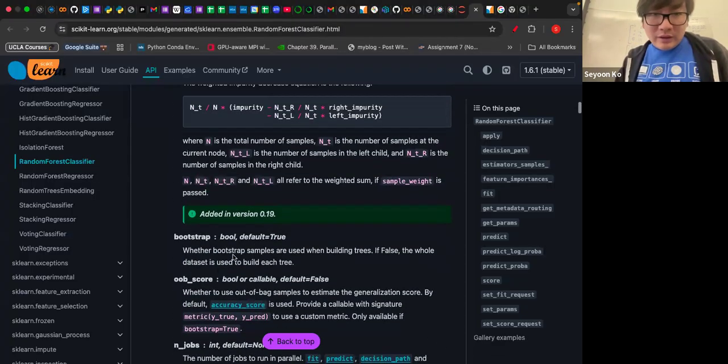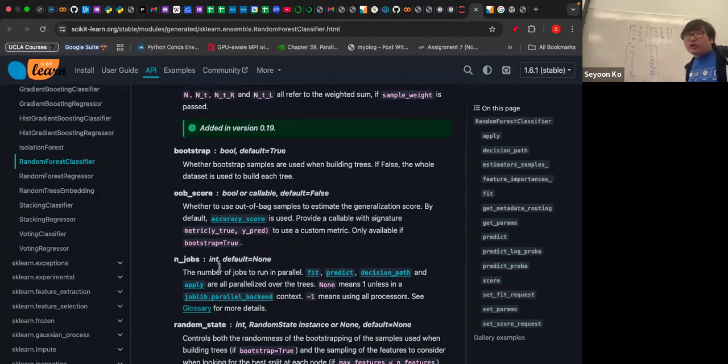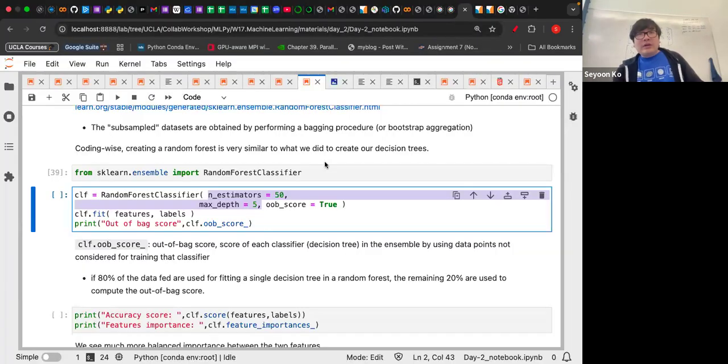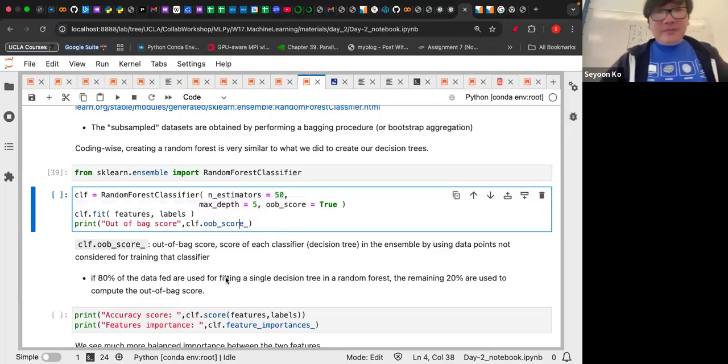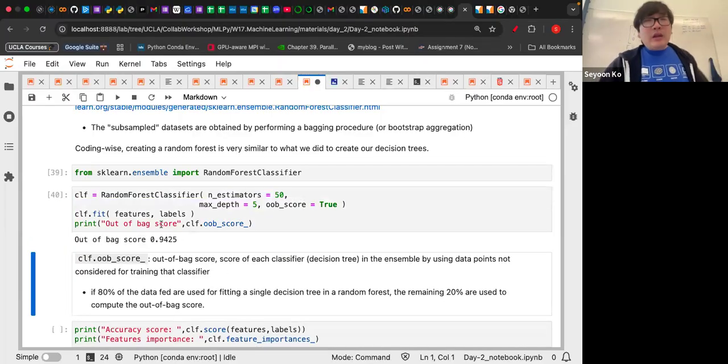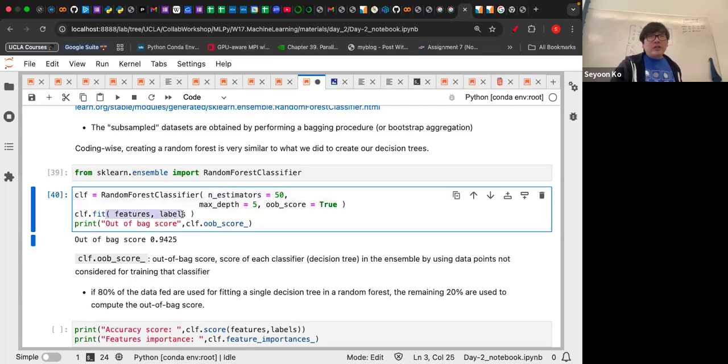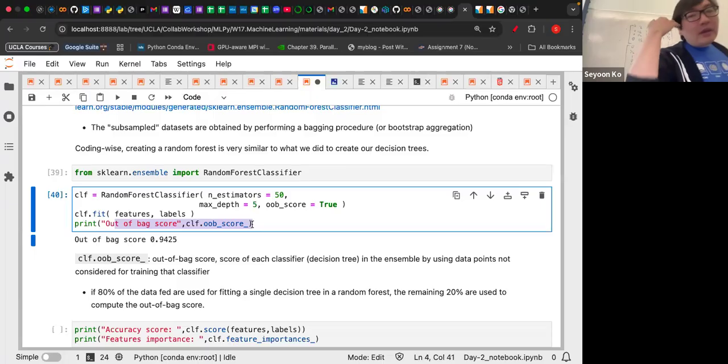Do we have it? Oh, here it is. That is whether to use the out of bag samples to estimate the generalization score. That is something specific to random forest, and we will talk about that soon. And then we can fit our model on the features and obtain the out of bag score. Out of bag score of 94% we get.